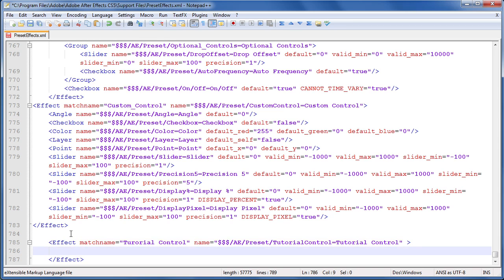And all of our controls are going to go between these two tags. So the first control we're going to be talking about is the angle control. And we're just going to be going in alphabetical order. And the way to start a control is to open it up with a capital letter, so capital A for angle. And the first option we're going to put in is the name option, followed by an equal sign and double quotes. And inside those quotes, we're going to put our standard path.